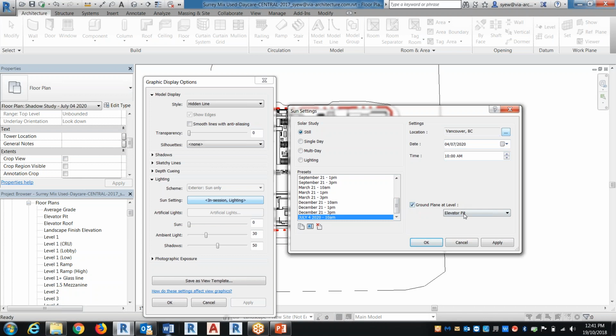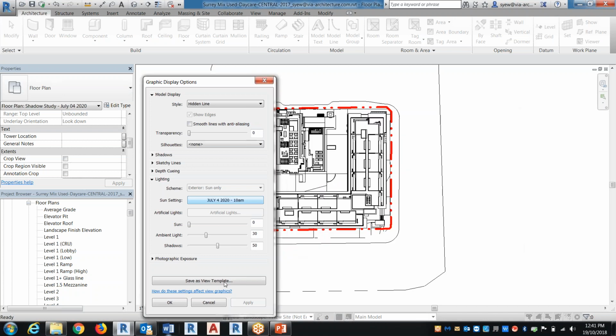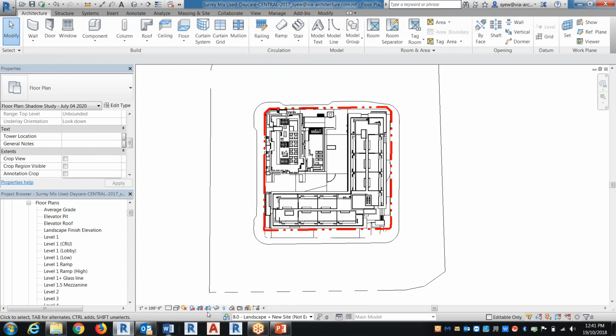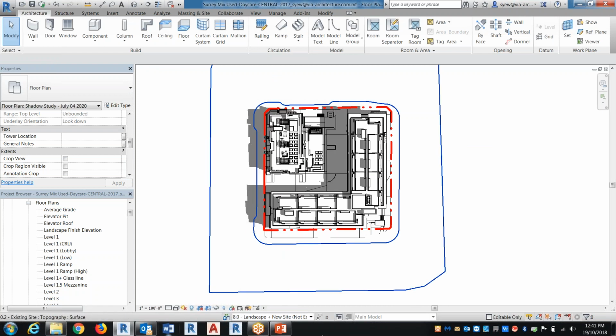Okay, ground plane at level. By default, I always turn it off. The reason I turn it off is because you're going to use the topo to do your calculation. If you have topo, it's fine. If you don't have topo, then I would use it. I'll show you the difference between the two. Let's assume that that's what I want. Now you're done. All you have to do is turn that on, and that's your shadow study.